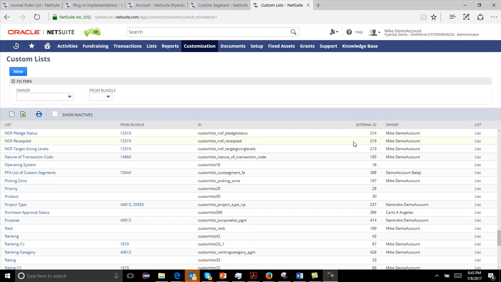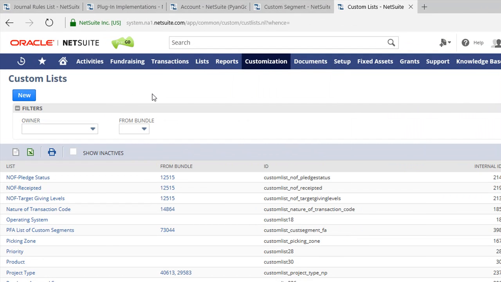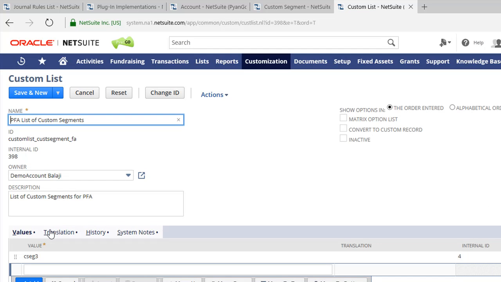The Suite GL architecture supports unlimited custom segments which provide additional analysis dimensions. In some cases, you may want to balance by these custom segments. The segment internal IDs need to be defined by PyanGo Fund Accounting. Navigate to Customization, List Records, and List. Locate the PFA list of custom segments, which is highlighted here, and click on the entry, and there will be a list of custom segments, and you just need to specify the internal ID of that particular segment.